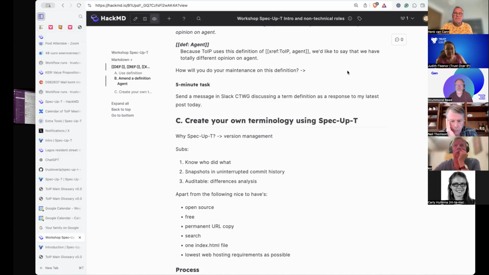Any ideas? I'm even confused here. Are you saying you want to have your own definition of that term? Yeah, or have your own definition, but maybe I went too quickly because I see that I'm eating the time of Core. But this is a definition that you've created yourself, with an XREF to trust over IP agent, but you've made your own definition.